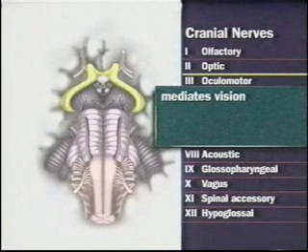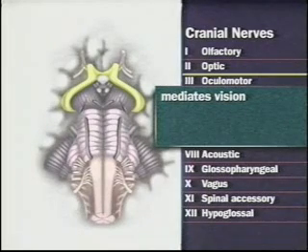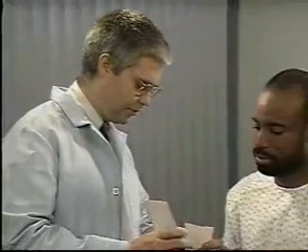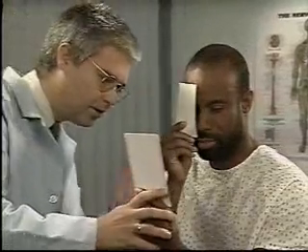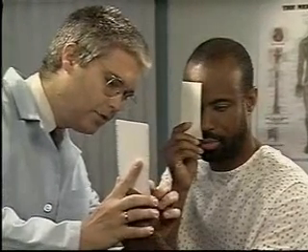Cinnamon. Cranial nerve 2, the optic nerve, mediates vision. I'd like to test your vision now. If you could hold. To assess its function, check the patient's visual acuity and visual fields and inspect the optic fundi. Can you read the numbers on that?